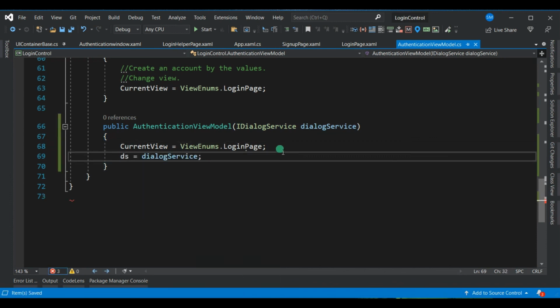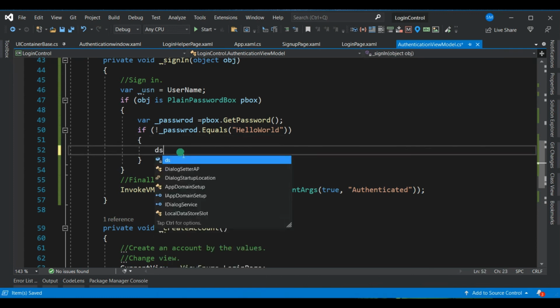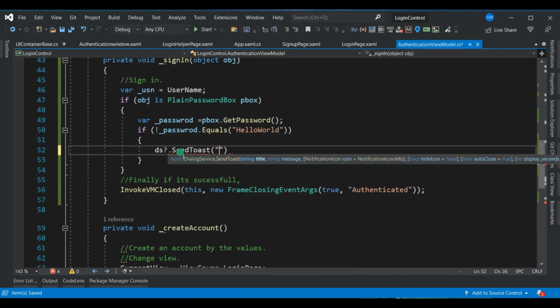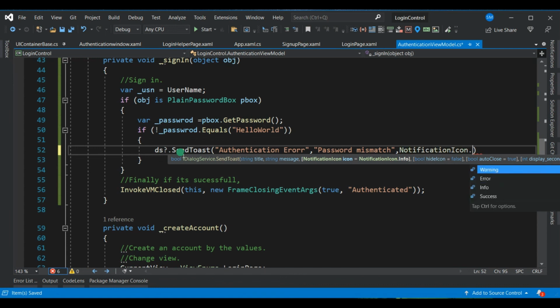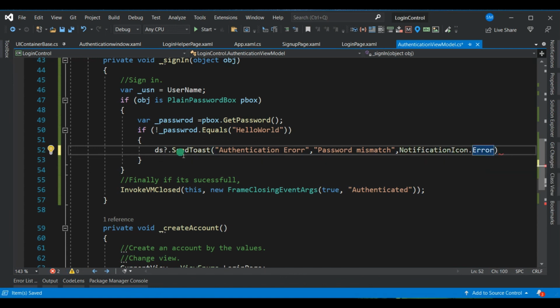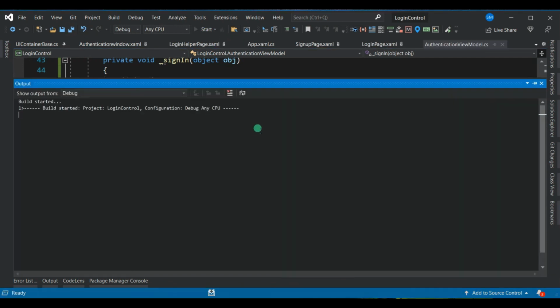ds is equal to dialog service, and here ds dot show info, or let's say send toast, and say authentication error, and say password mismatch. And the notification icon is error. And is it auto close or hide icon? Auto close to 7 seconds, so it will display for 7 seconds. This is not the default Windows API toast, it is a custom toast. It is expecting a hello world password. Now let us try finally.